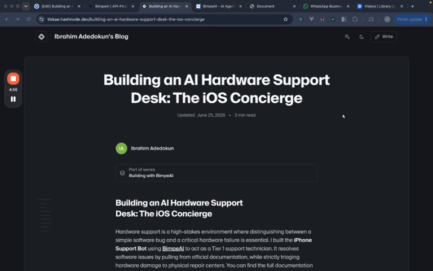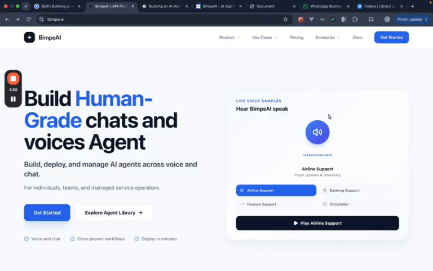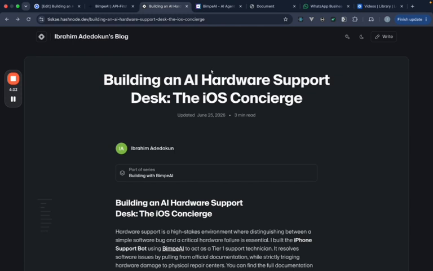I'm a software developer, so I'll be showing you how to build an AI agent using BimpeAI. BimpeAI, at bimpe.ai, is an API-first platform that allows you to build agents, voice agents or chat agents that can be connected to various channels: your WhatsApp, your Instagram, your Telegram, and every other channel. I'm going to show you which ones they support.